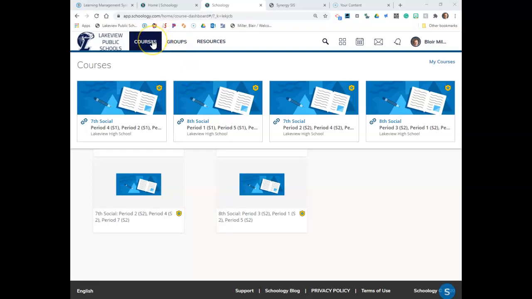The first thing we're going to do is click on courses. You should see probably a huge list of courses. Part of that is both your semester 1 and semester 2 courses are showing up in the list. As I mentioned in my email, I'll do some things on the first day of school to help clean that up. But I want to show you how you can organize those classes a little bit better.